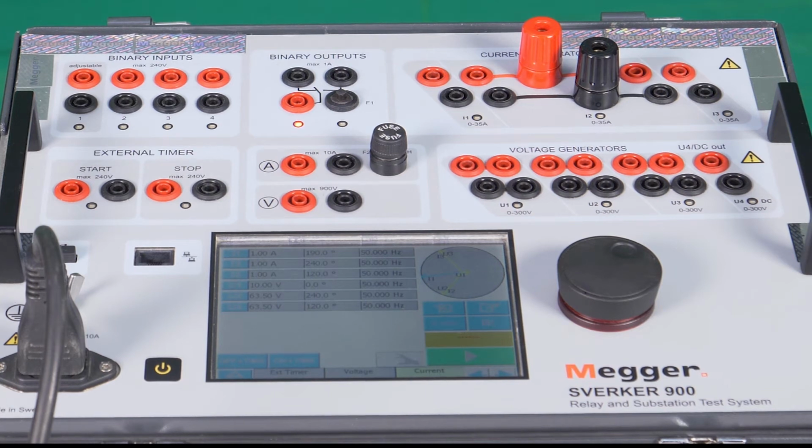Current generators. SVERKER 900 is equipped with three current generators: 1, 2, and 3. Each current generator is capable of delivering current from 0 to 35 amps.